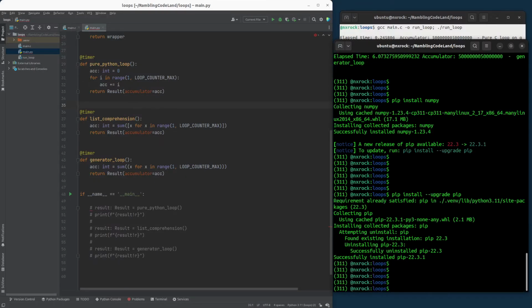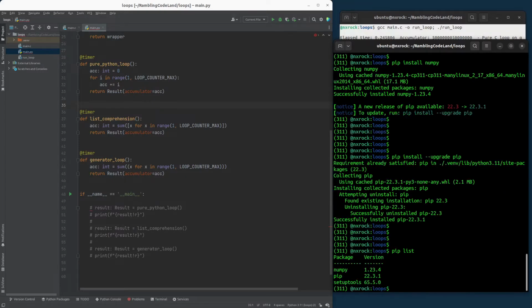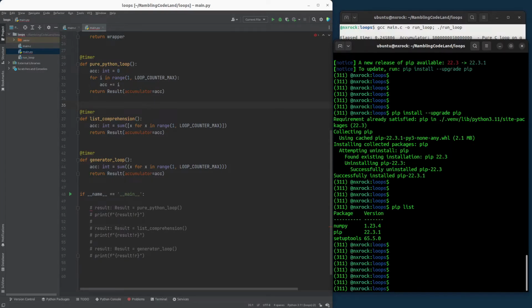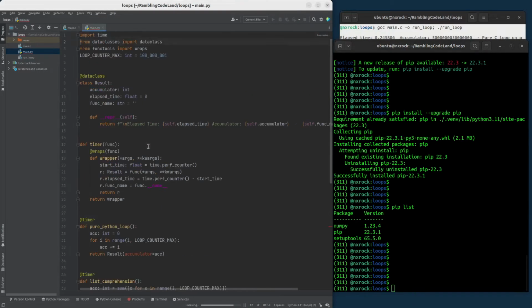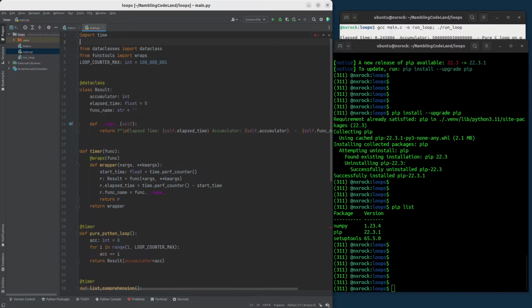Okay, so we have now installed in our virtual environment pip and NumPy. How to use it? As simple as that. Let's come here and import NumPy as np, that's the standard. That's what most people do.